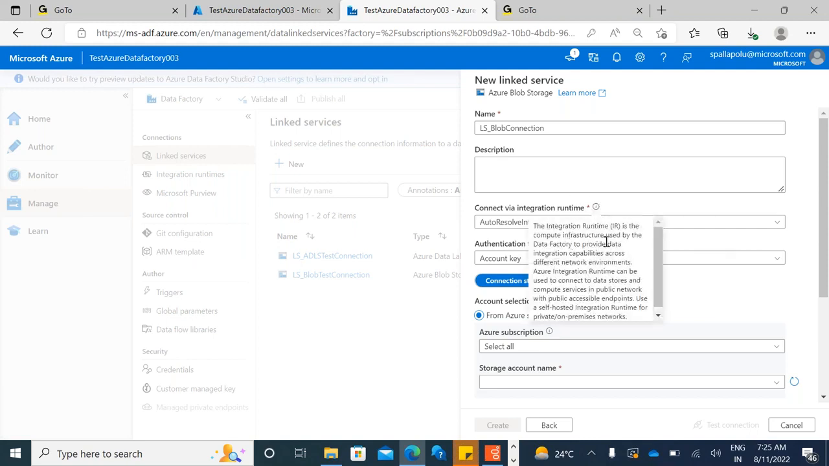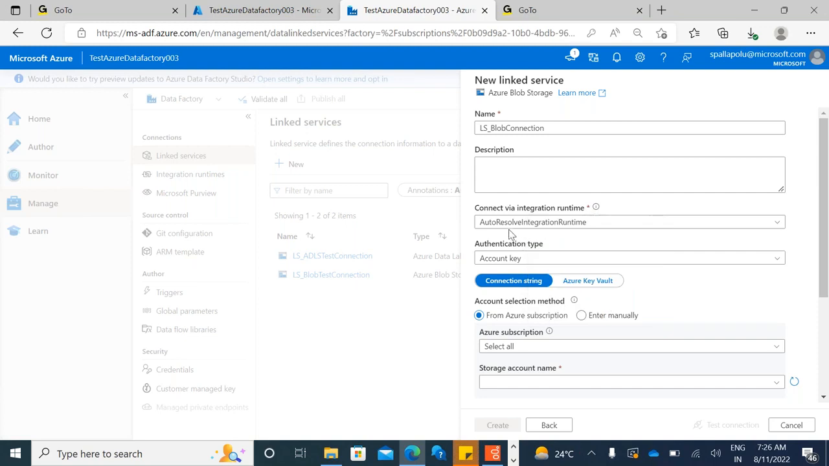Integration runtime is the compute infrastructure used by Azure Data Factory to provide data integration capabilities across different network environments. Different networks in the sense it might be an on-prem network, a private network, or a virtual network. If your on-prem system is hosted on a virtual network, you have to connect to that virtual network. For all these private networks, virtual networks, or on-premises systems, you have to use a self-hosted integration runtime. How we create the self-hosted integration runtime, we can discuss at a later point of time.